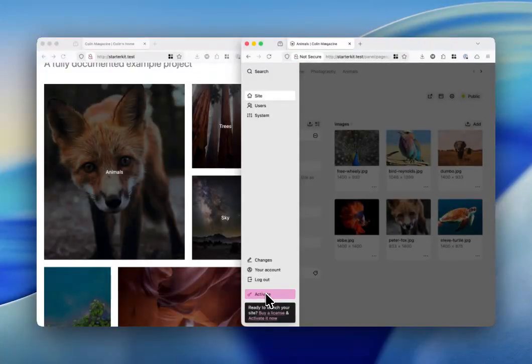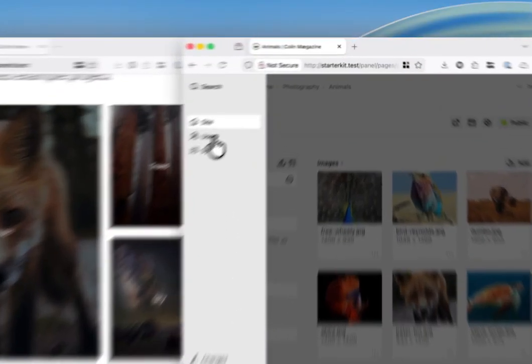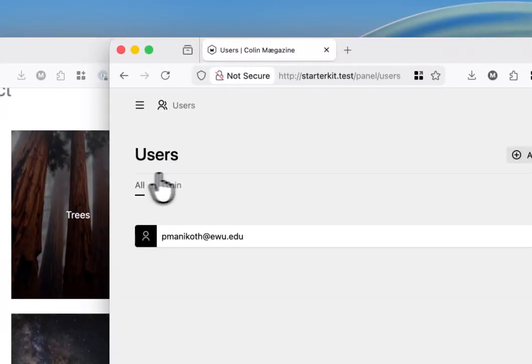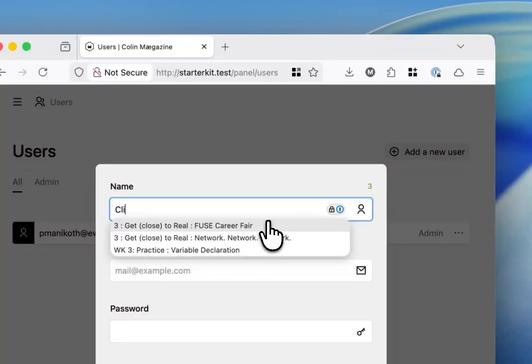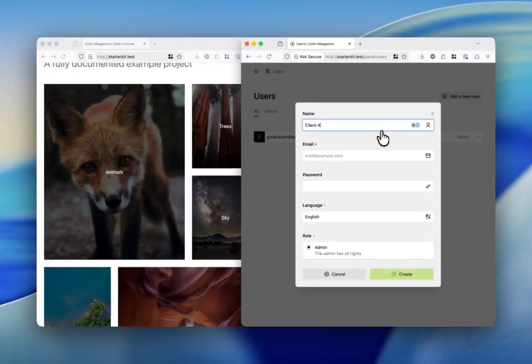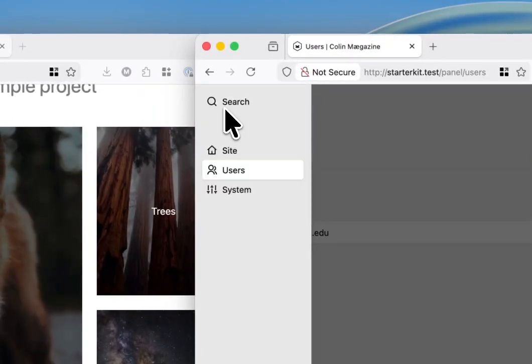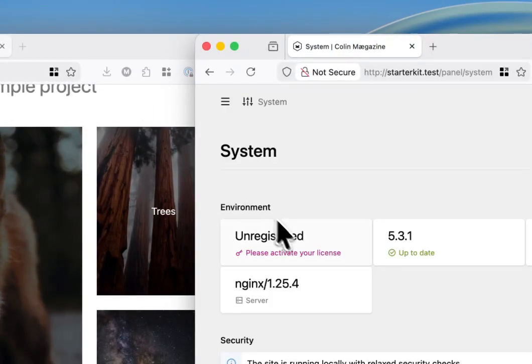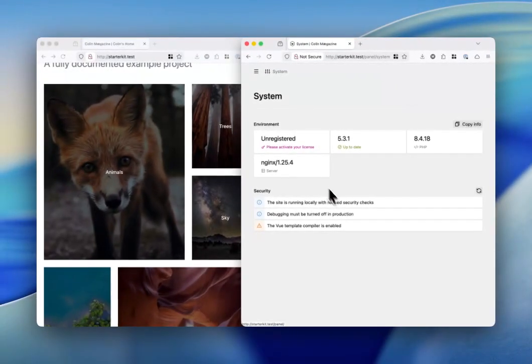Oh, don't worry about activating it, okay? Because this isn't our real site. So just run this locally on your computer. That's all we're doing right now, is running it locally on your computer. I showed you how you can add other users. And this user could be client A, and give them a password and email and get them all set up. The system is where we're going to make sure that there aren't any bugs or things that need updating.